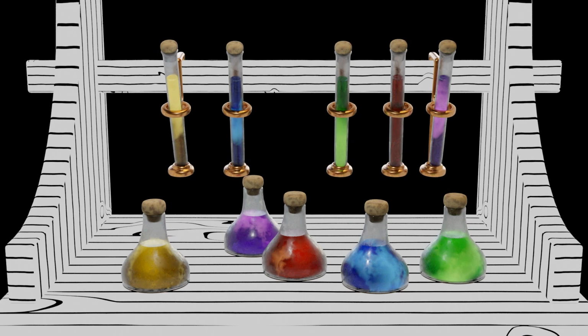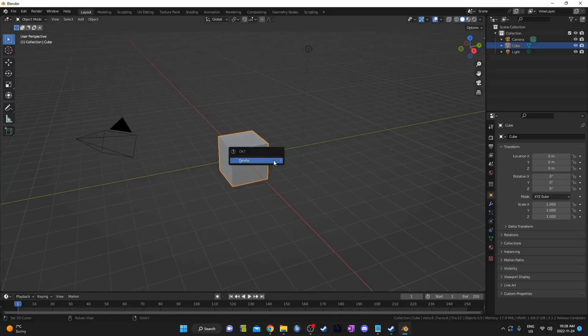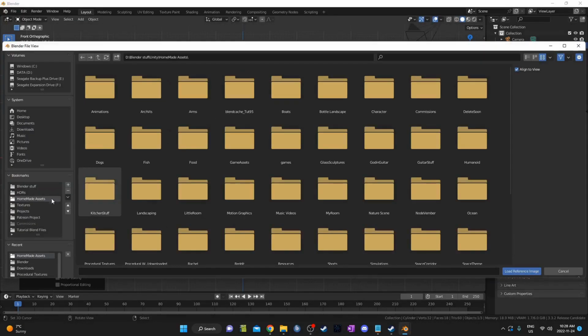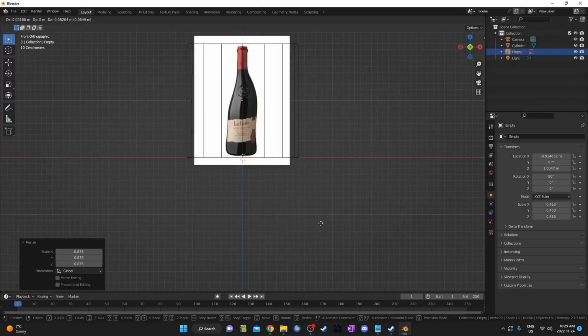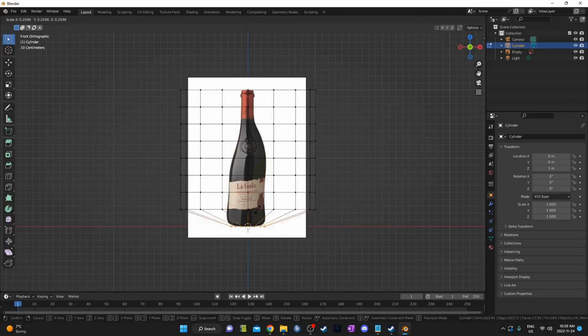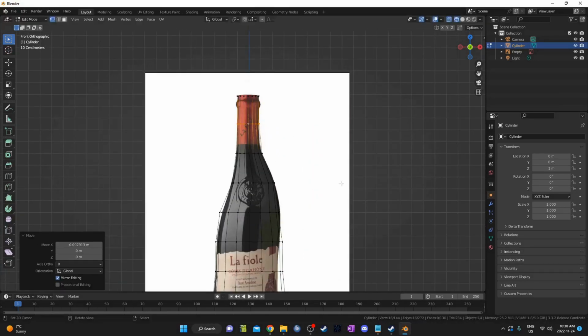Okay, in my first version of this bottle, I went with kind of a different style and I just did it freehand. This time I'm going to use a reference image, so I'm going to bring in this picture of an interesting French wine bottle.